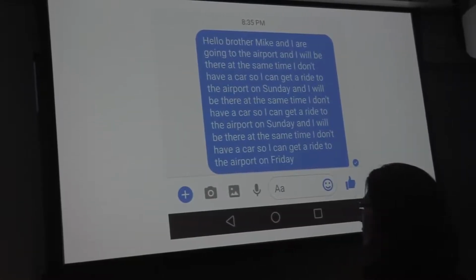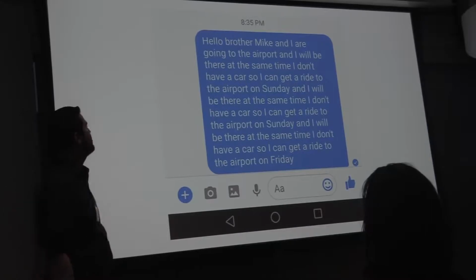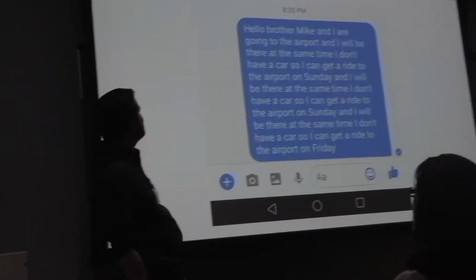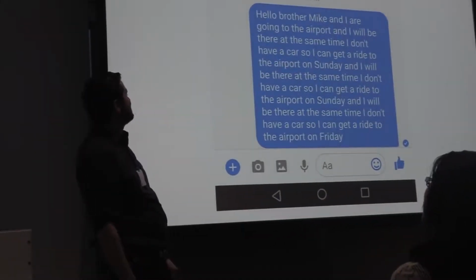Like I send a friend a message, hello, brother Mike and I are going to the airport, and I will be there at the same time. I don't have a car, so I can get a ride to the airport Sunday, and I will be at the same time. I don't have a car, so I can get a ride to the airport on Sunday. I don't know if I just ask everybody for rides on Sunday to the airport. I never do, but yeah, well, many things.